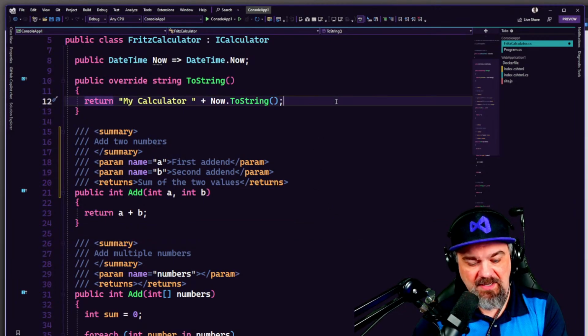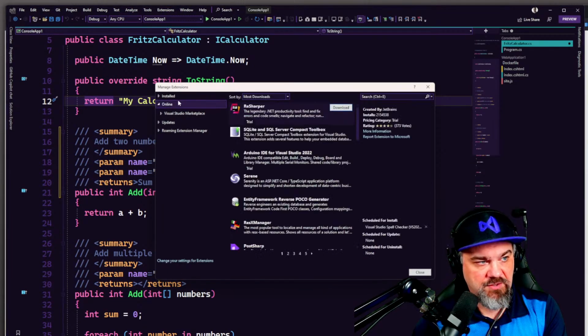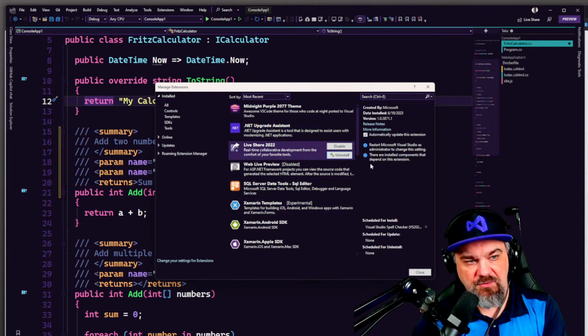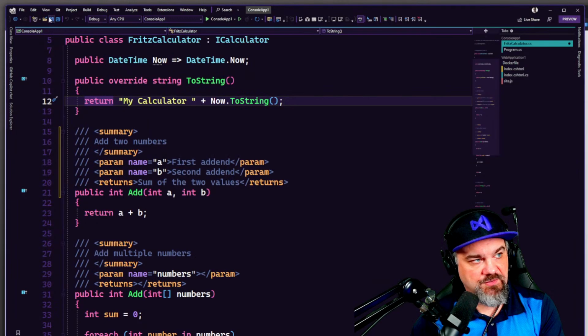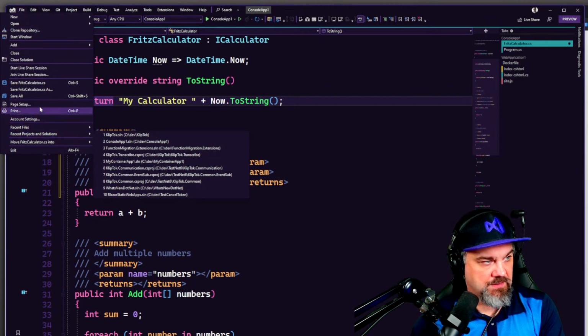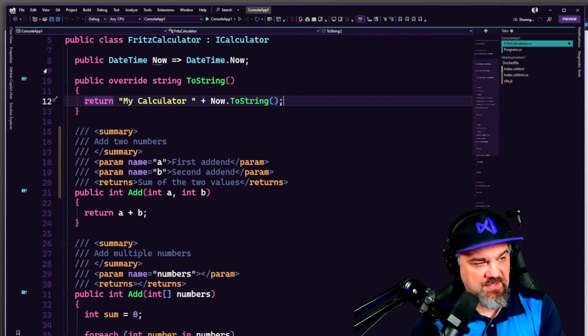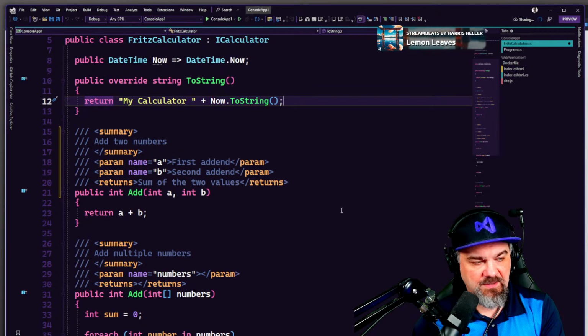And of course, the last one that I like to show is LiveShare. LiveShare is a tool that allows you to share your current Visual Studio instance so that other folks can jump in and collaborate with you. So start LiveShare session. We're a little bit over time here. Yes, go ahead, connect.